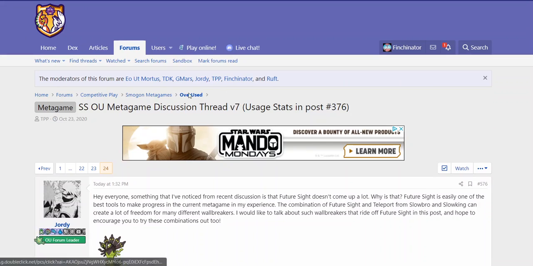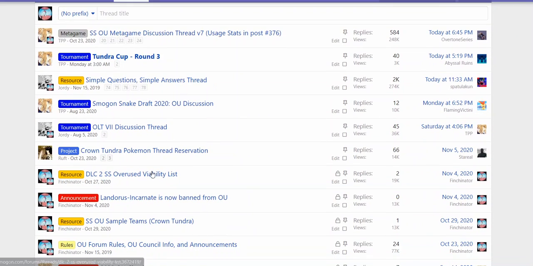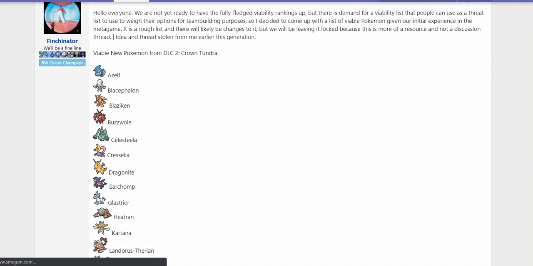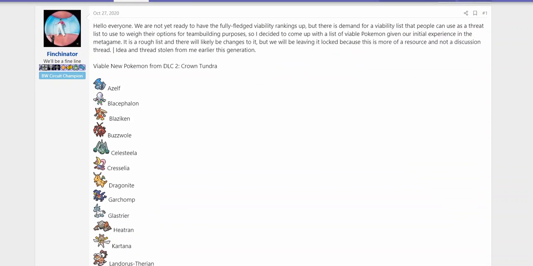Now, let's say you don't want to read people discussing the metagame, you just want to see something that could help you with team building. Well, then my best bet would be Viability Rankings, or now Viability List. Since the metagame is so new, we aren't yet ready to rank the Pokemon, but here's a list of all the viable Pokemon. I've referred to this thread numerous times now, but just to go over the gist of it, I'm going to read the description.